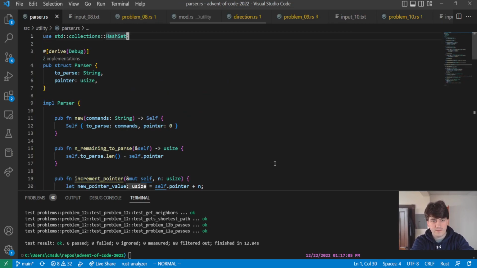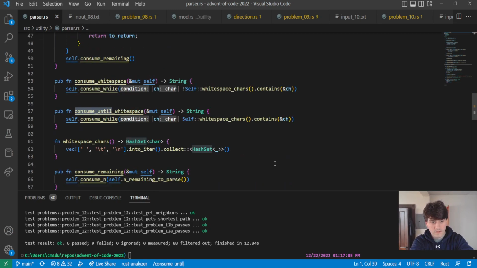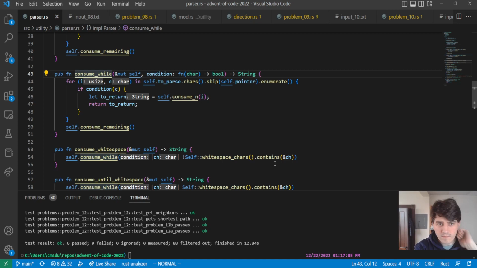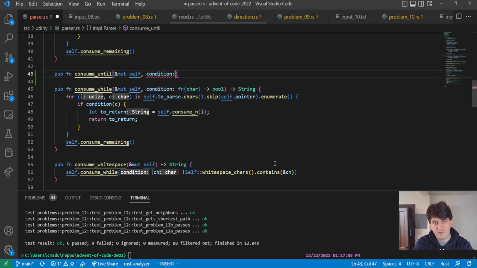Consume until a thing. I really thought consume until was a thing. Consume while. Sure. Is consume while a... It is a public function. Okay. I mean, it's easy enough to also have pub function consume until. I made self condition. It's just this.